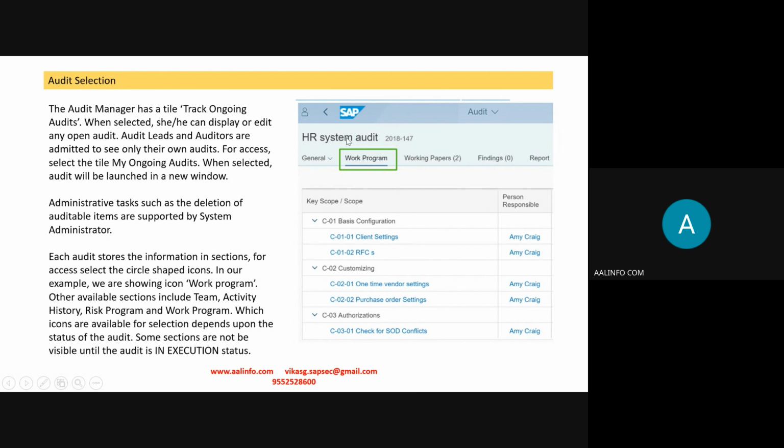So in case any person wants to use it for an HR system audit, this will become an auditable item for us. And within that HR system audit, different types of items will be there that you have to validate in the system. All right.